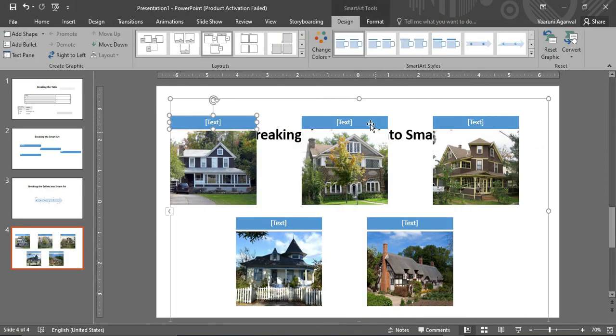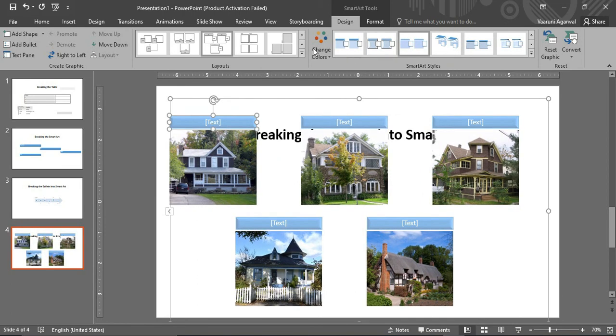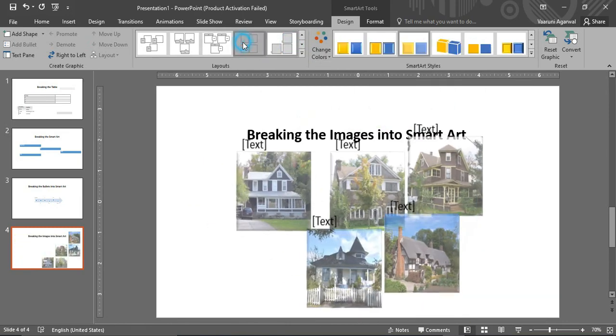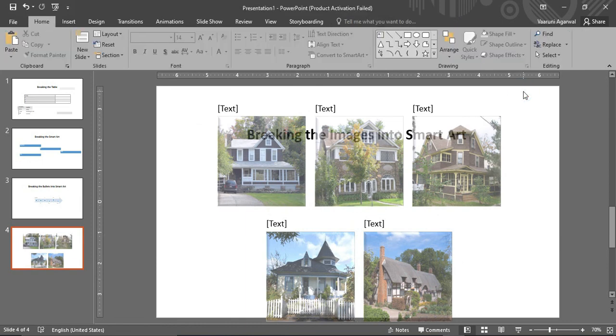Which suits your requirements the best. Furthermore, if you want to apply more changes to it, you can go to the SmartArt Styles and apply more changes from there. You can change its colors. Let's just go with this. And you can even change the layout settings as well. So this is how you can convert images into SmartArt as well.